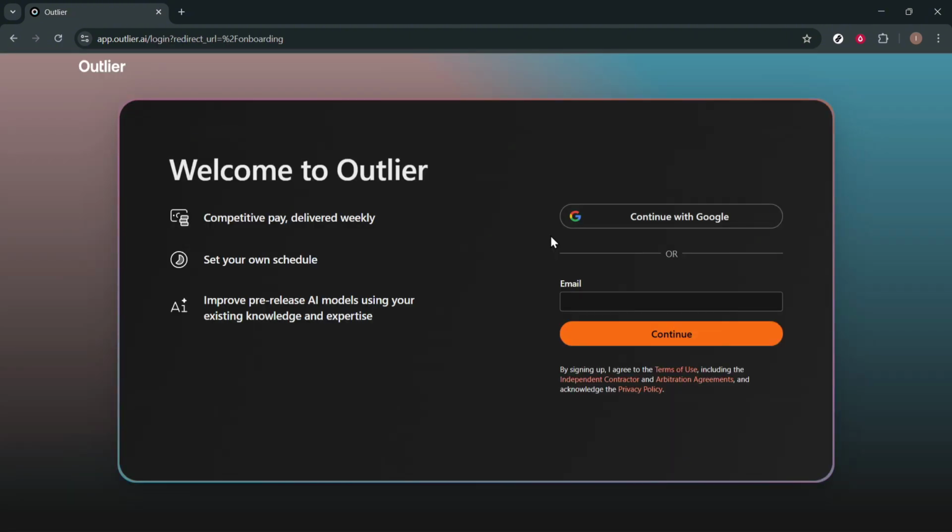So once you have signed up for an account on that section, you need to provide your academic background and work experience. Outlier prefers college graduates, MAs, or PhDs. Verify your identity and phone number, and this ensures authenticity and account security.